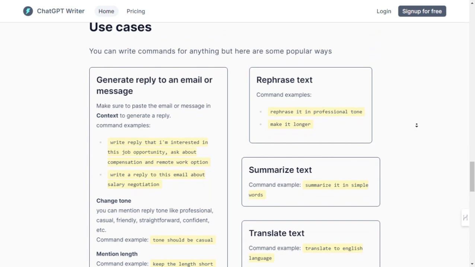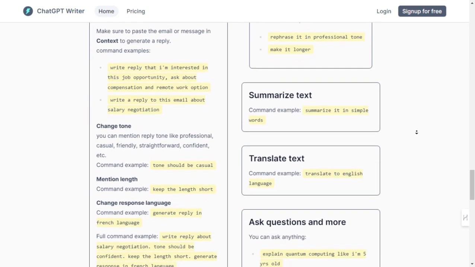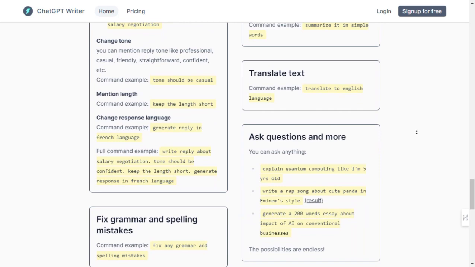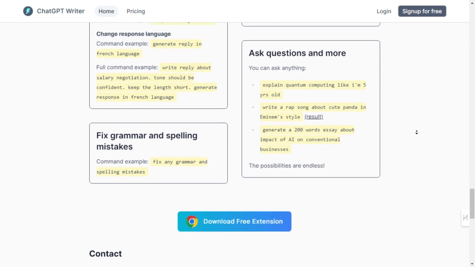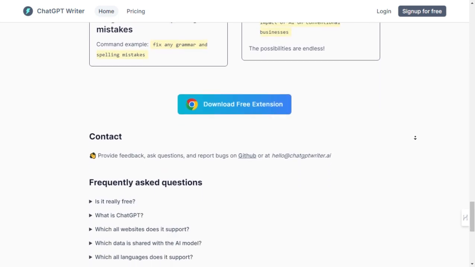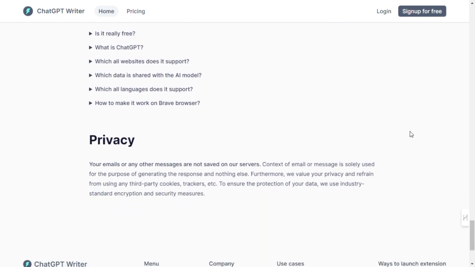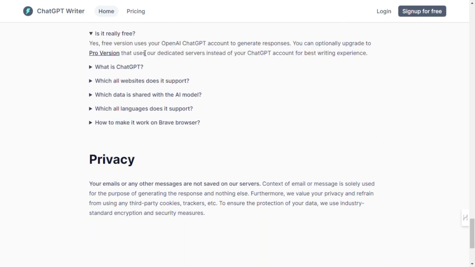Via keyboard shortcut. Set up a keyboard shortcut of your choice to launch ChatWriter instantly. No need to fiddle around with menus. From the extension icon, click on the ChatWriter extension icon in your browser's toolbar, and you're good to go.